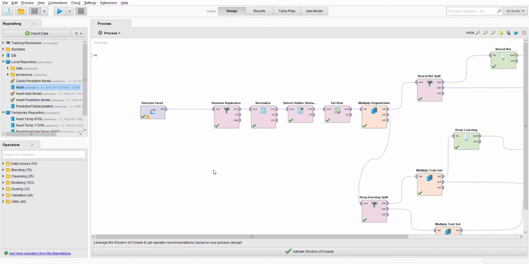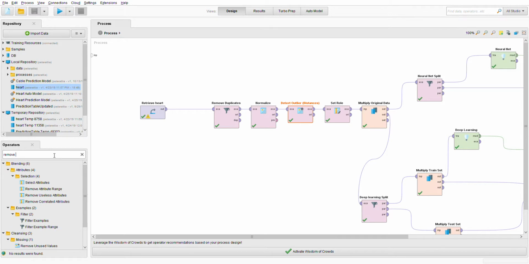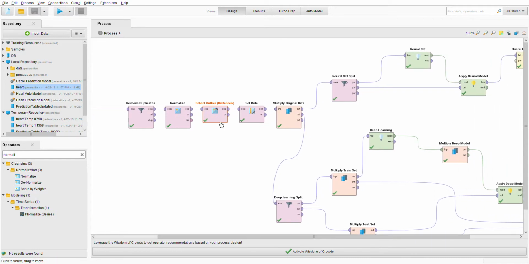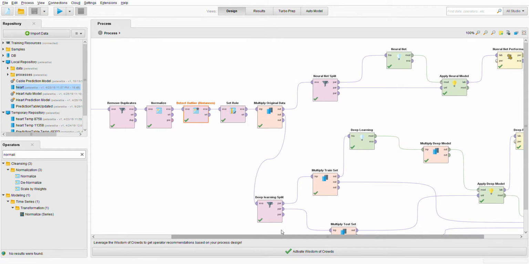And if you can see here, I'm not gonna walk you through the exact design that I have done, but basically all of these models or plugins, you can find inside the operators. So for example, if I want to cleanse my data, I can search for remove duplicates, and that will give me this operator. If I want to do normalization, that will give you that operator. And then you can simply start plugging all of these together, and you can detect outliers and set new roles to your data.